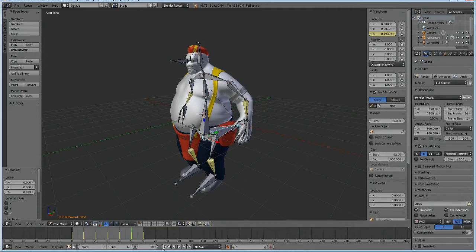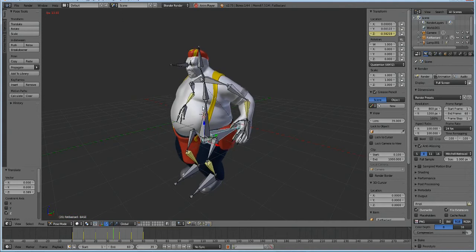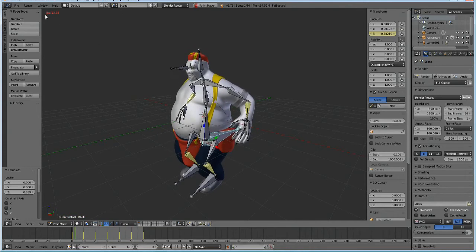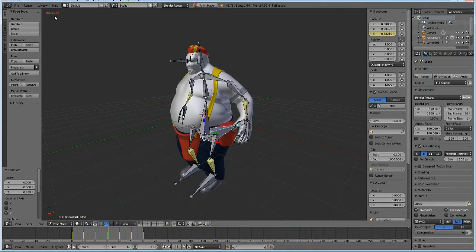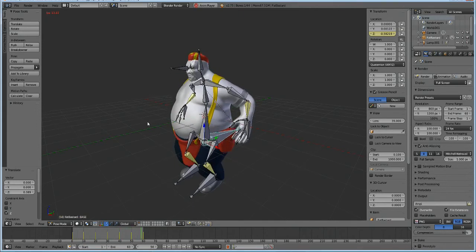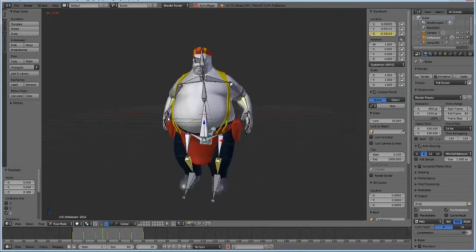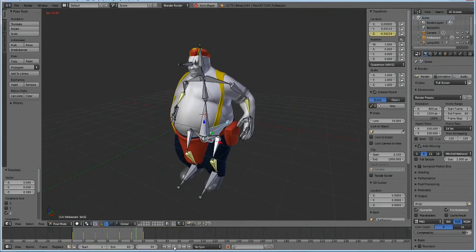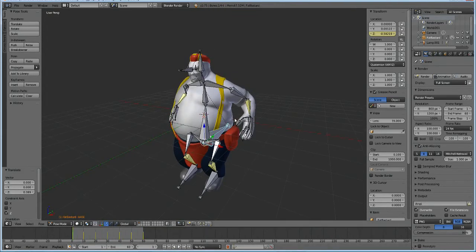Now if I rewind, we can see he's moving up and down at 13 frames a second. So Blender's giving us a red warning saying this is not at real time. But at least we've got some motion going on. So let's press stop and rewind, and let's do one more bone.